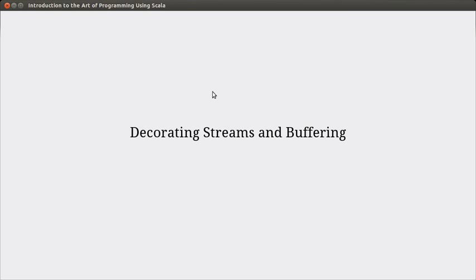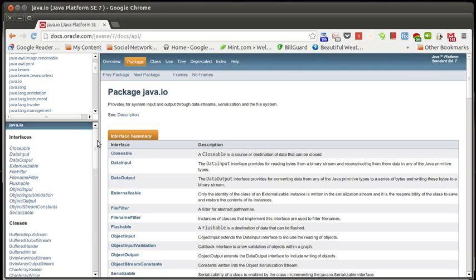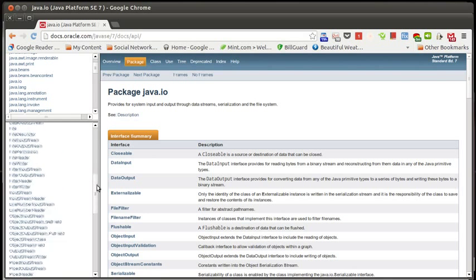In this video we continue talking about stream I/O, and in particular we're going to look at how we can do buffering on streams. And in doing so we're going to talk about how we can decorate streams to get additional functionality. So if we go to the API, remember everything that we're doing here, we're working with the java.io package, and there are a number of different classes inside of here.